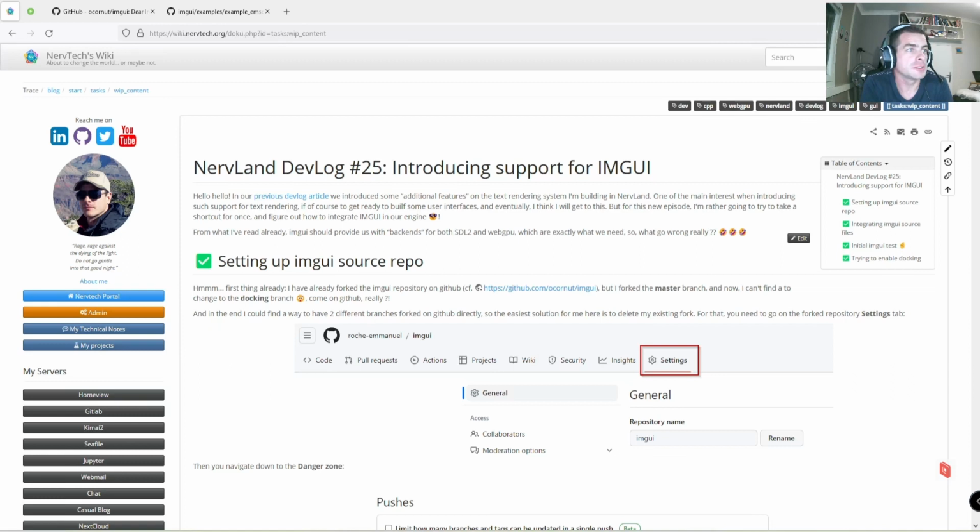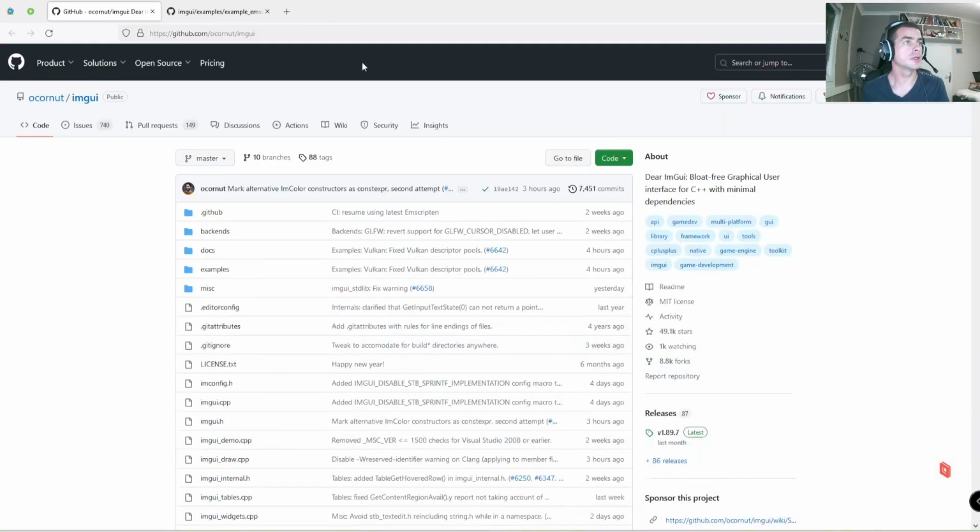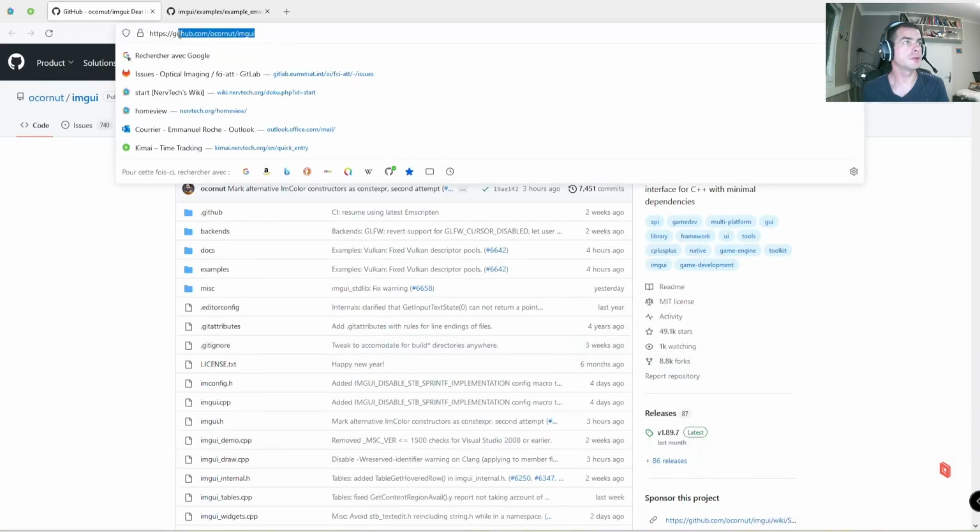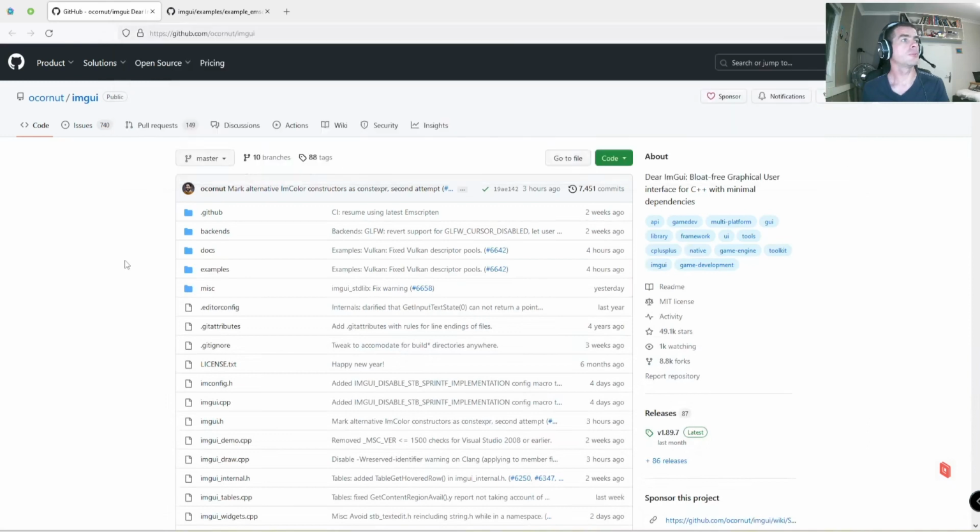First thing I need to mention is a small tip concerning the usage that you can make of GitHub, because on my side I actually already had a fork of the main repository for IMGUI. So this is the main repository you have for this project. But when I made a fork initially, I was only forking the master branch, which is a perfectly good branch.